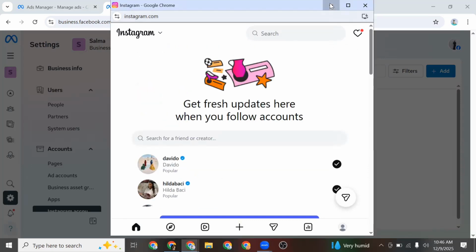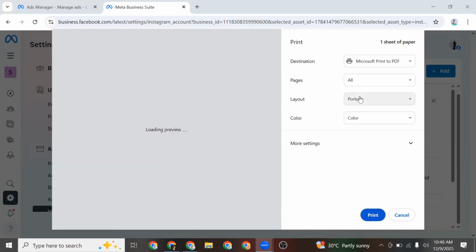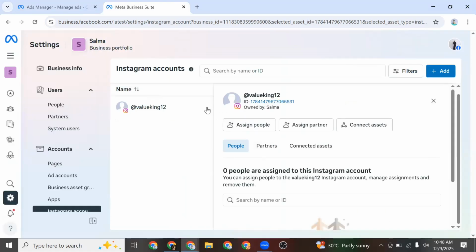Let me go back and refresh this page. As you can see, my Instagram has been linked. So when you look at Instagram now, you can see that this particular account has been linked. It is so easy. This is the method you can use to connect any Instagram professional account that you have to your ad manager. When I'm now running adverts, I can now have the option: do I want to select this page or do I want to select another one?